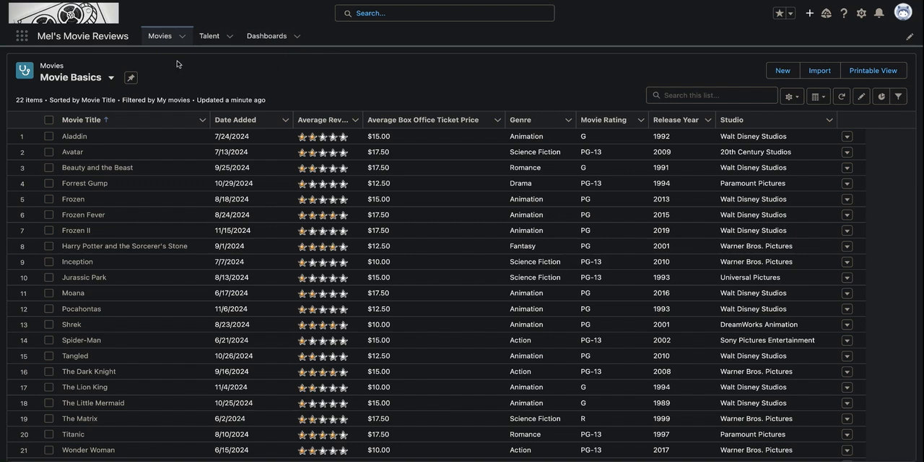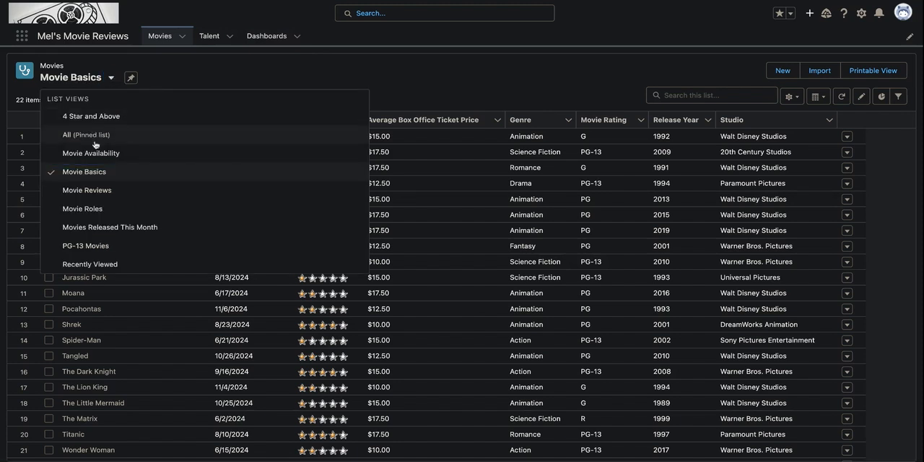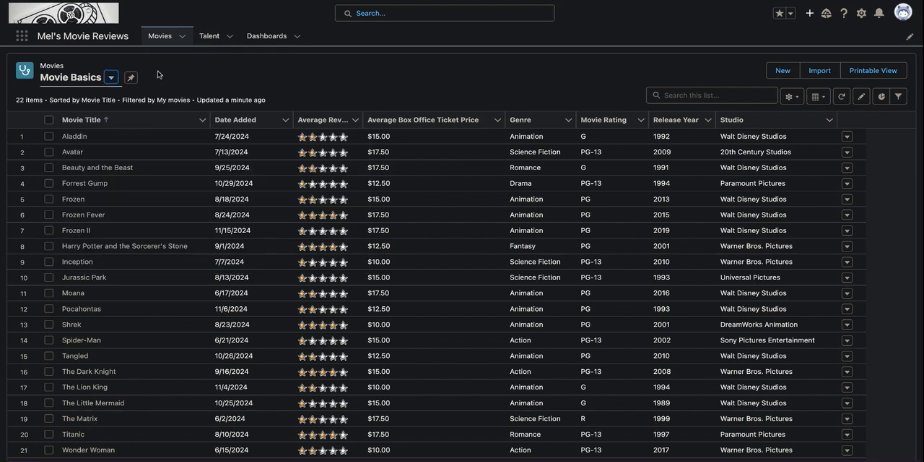Right now, what we can see in front of us is a list view showing movies, movie basics. We can see in here there are other list views that show different fields or are sorted, for example, by things like rating. When you log in, you can check out all of those and give me feedback on them.